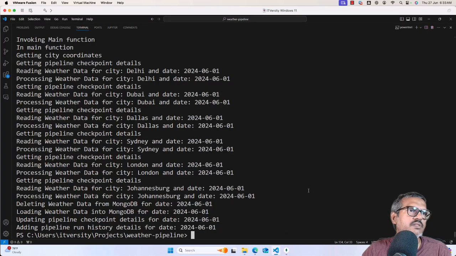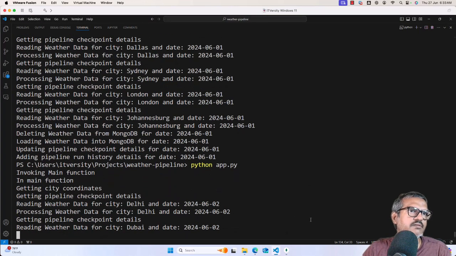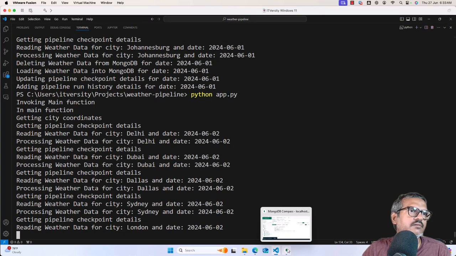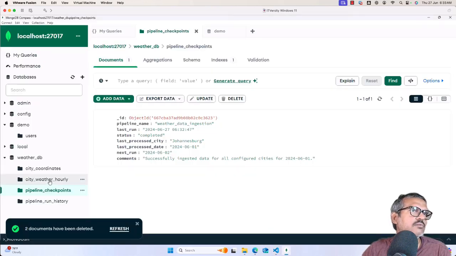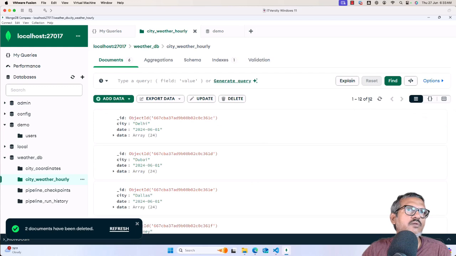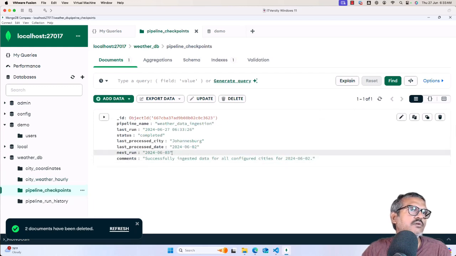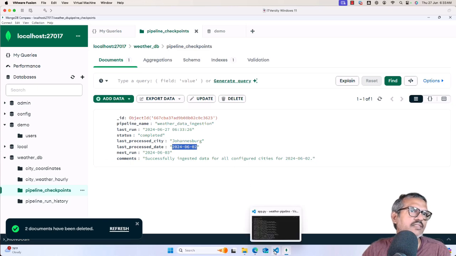Now let me run once again. Let's see what happens. It has run successfully. Let's go to city weather hourly. You can see 12 documents. Let's check pipeline checkpoints. You can see next run as 2024 June 3rd as per the expectations. When it comes to last processed date, it is nothing but 2024 June 2nd. It means it is working as per the expectations.